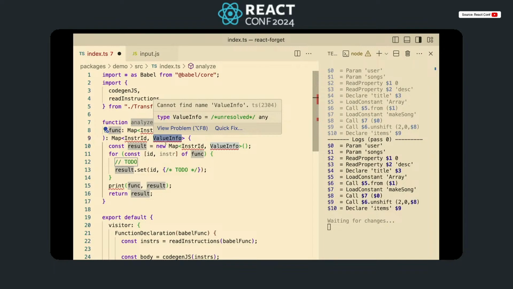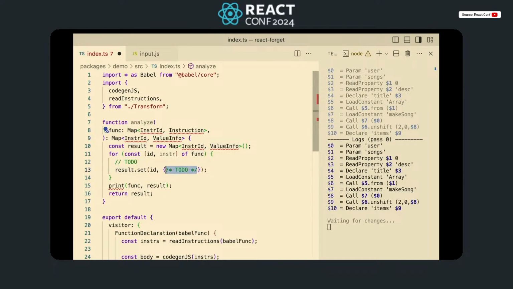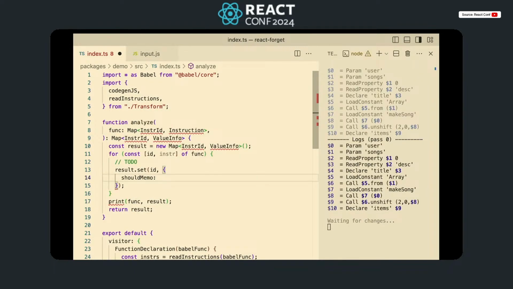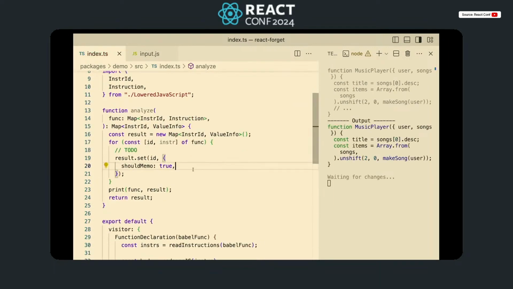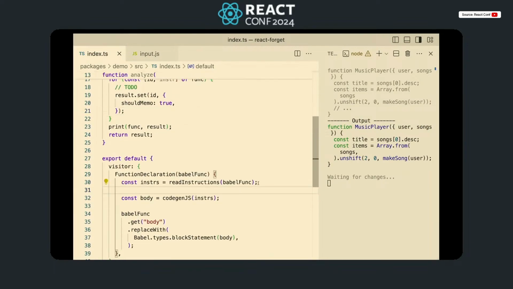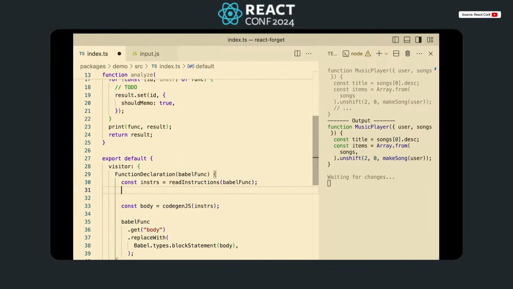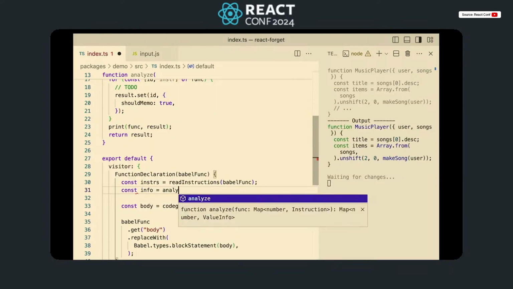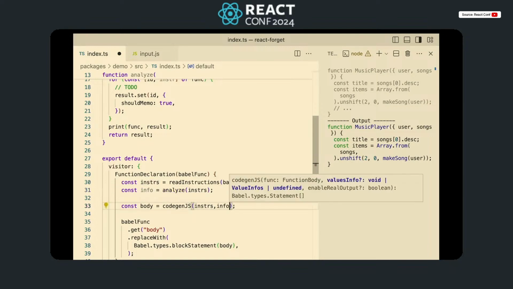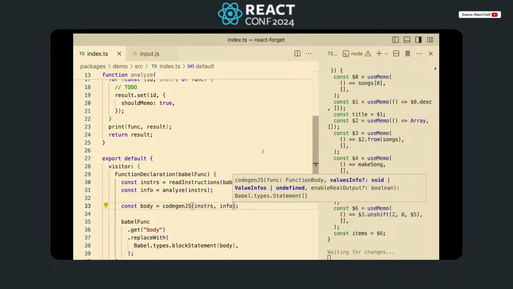And what should we do inside of analyze? Well, we want to use memos, right? Maybe we should just tell CodeGen to memoize something. Well, I don't really know what to do. So as a start, maybe every instruction should be memoized. We need to call it. Going to call analyze on the instructions and pass what analyze returns to CodeGen. So this is how we're consuming the information.